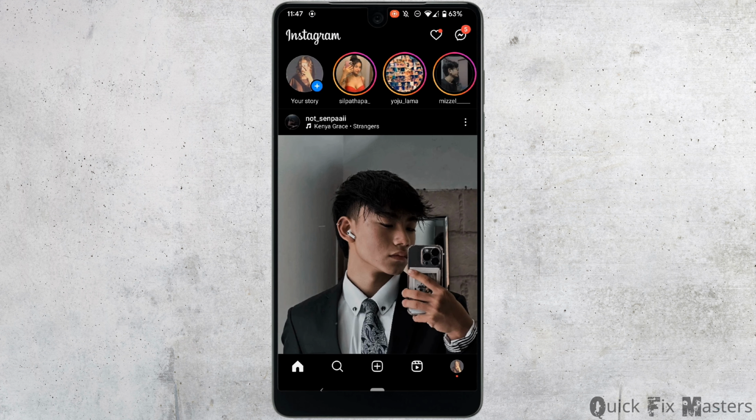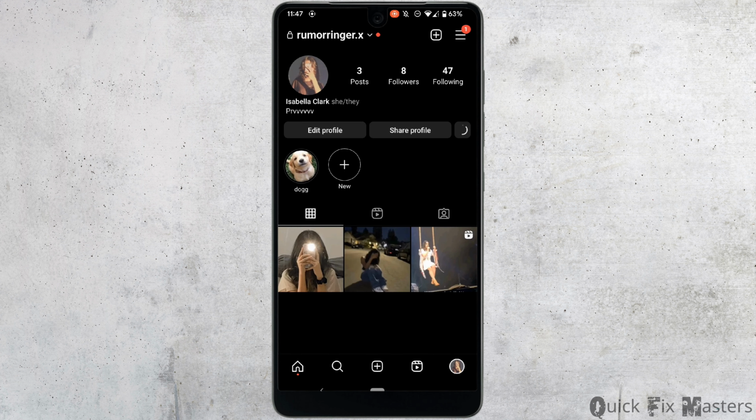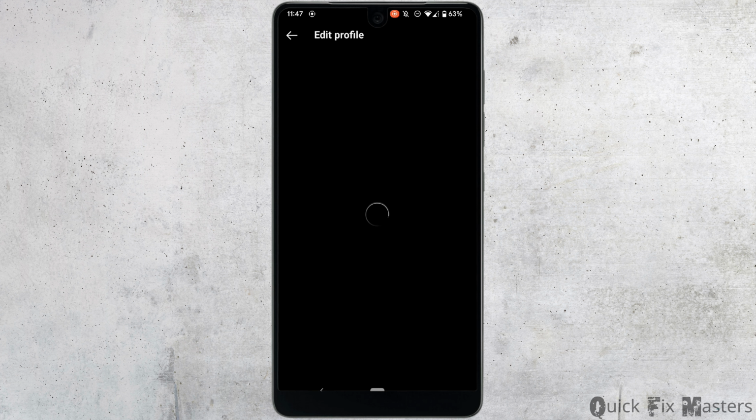Make sure you are logged into your account. Tap on your profile at the bottom right corner. And then head over to edit profile. Tap on add link. Click on add external link.